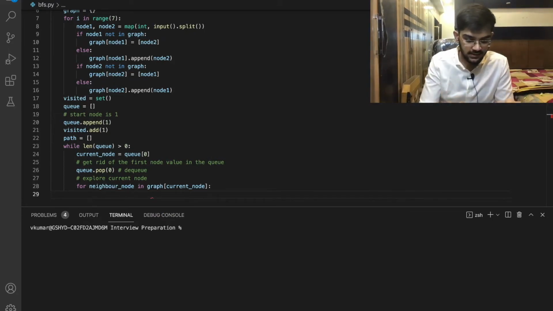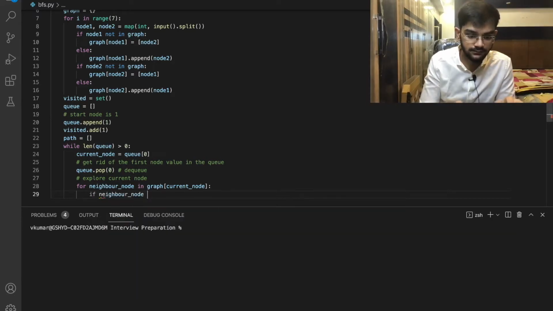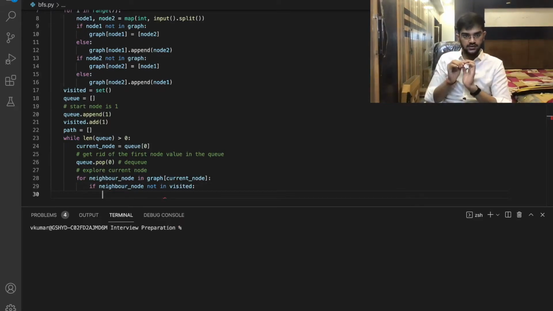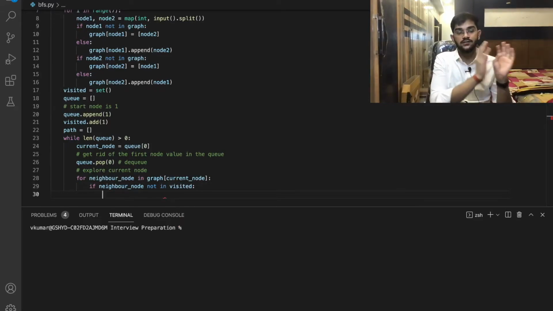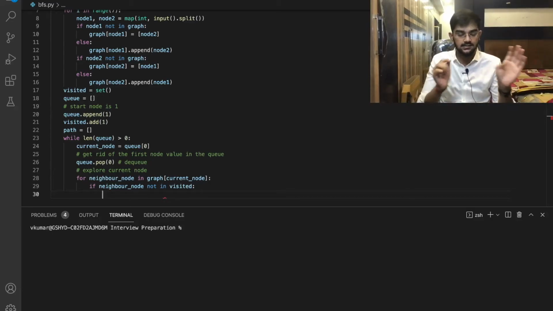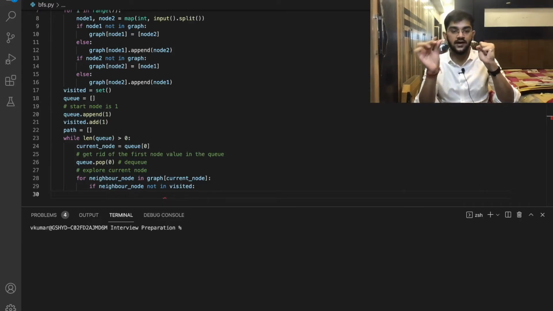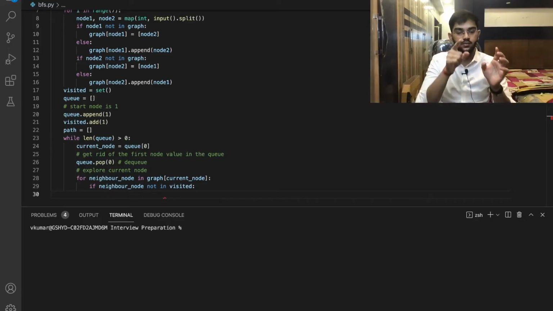I'll check if my neighbor node is not in visited. What does this line do? It checks: the node I'm exploring as of now, is it not in visited? Then I'll visit it. Else I won't visit it. For example, this is the visited set, and node 5 is already there. So will I visit that again? No. So that's what this line is checking.